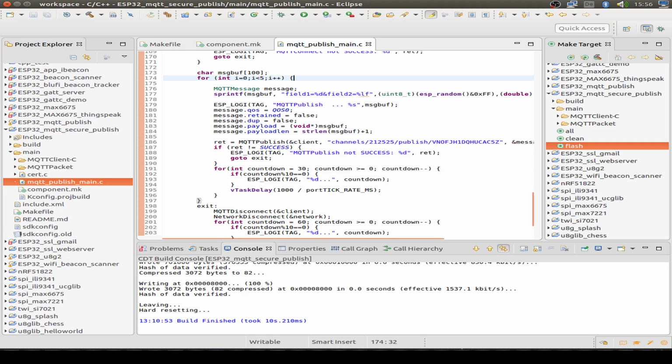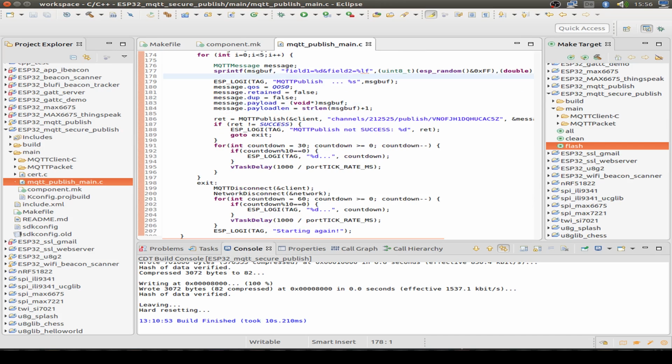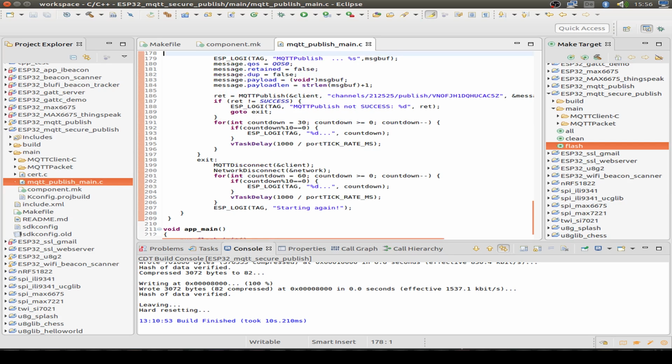And here's the random number generation part with the ESP random function. Then we put together our MQTT payload and just publish this to our channel. So this is my channel ID and my write API key, but I just delete this after I finish this video. So you can try this, but the channel no longer exists. So just create your own channel and use your own write API key.